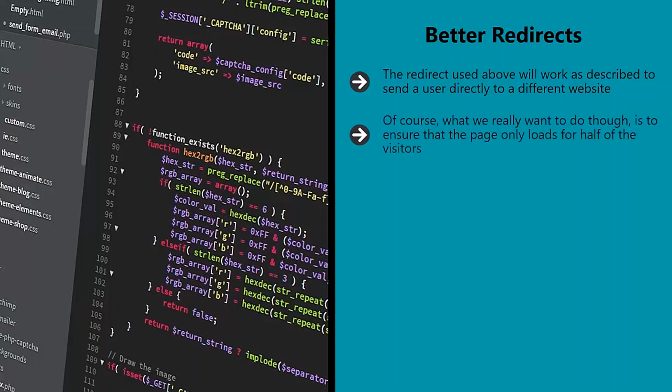Of course, what we really want to do, though, is to ensure that the page only loads for half of the visitors. That's where we need to get a little savvier. What's more is that we want Google to get sent to the new page as well. As it is, 100% of our visitors are being sent to the new page, and Google spiders will recognize that the page is a redirect and not a regular page. So why would it rank as normal? Instead, you'd be better off using a PHP redirect.